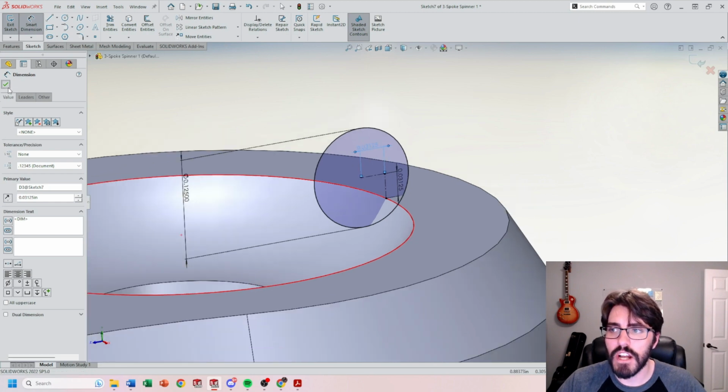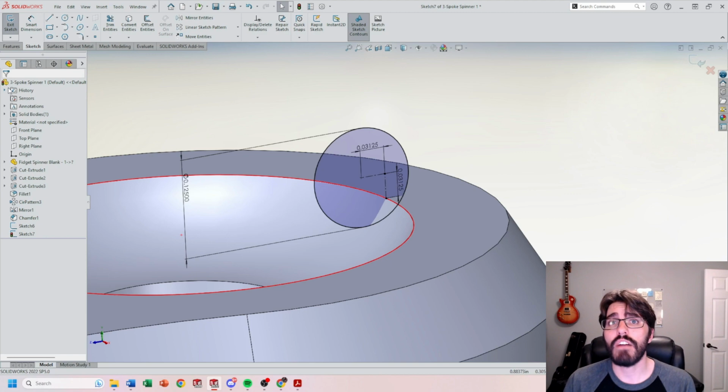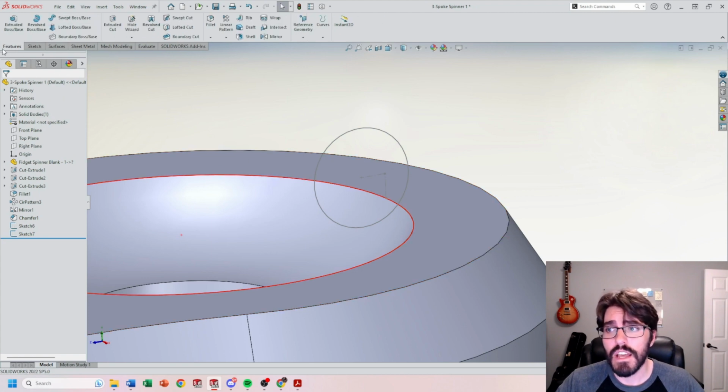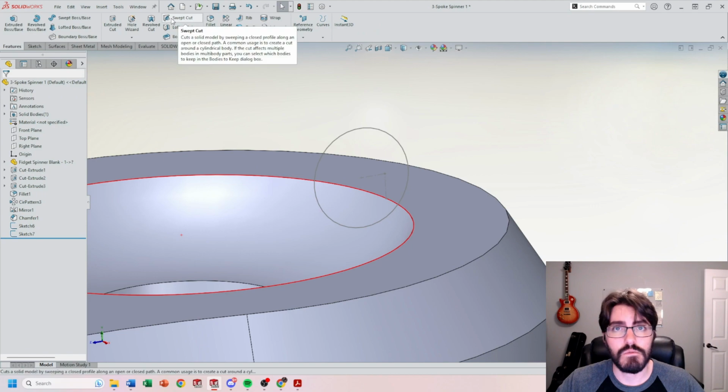So I'm going to hit the green check mark, and once again, I can't drive right into the swept cut command, so I'm going to exit sketch, and once I'm out of both of these sketches, I can go into the features, and inside of features, I'm going to use that swept cut command now.